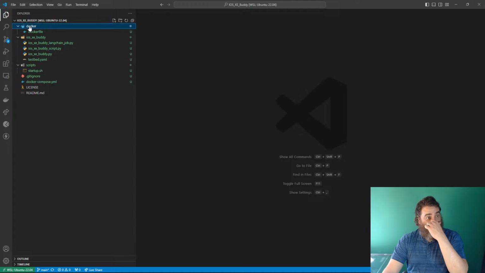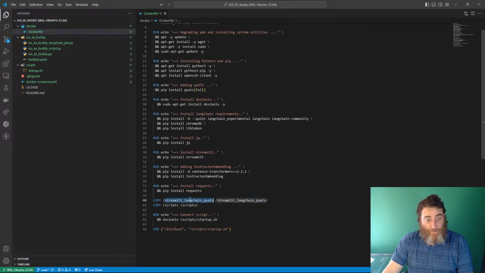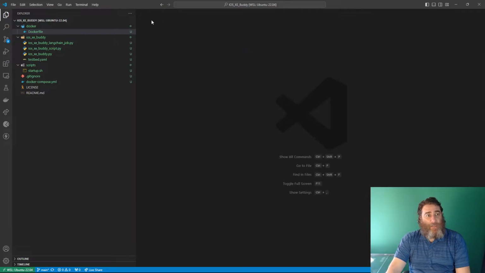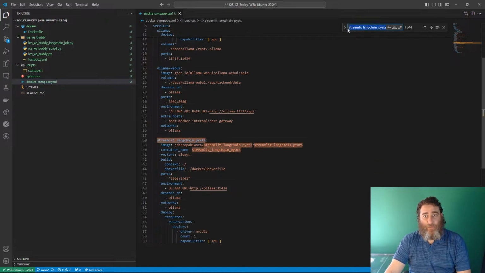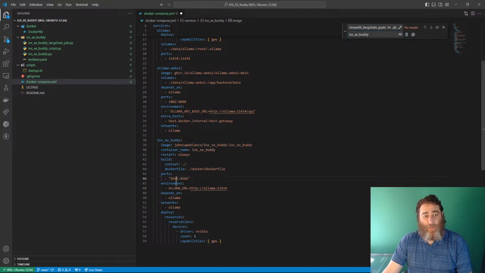In my Dockerfile, I need to update this and change it to iOS XE Buddy. PyATS, yeah, everything else I need in the Dockerfile is there. Now in the compose, let me rename this to iOS XE Buddy. And let's give it a unique port so we're not conflicting. We'll give this 8502.